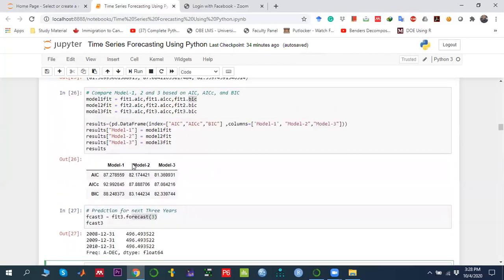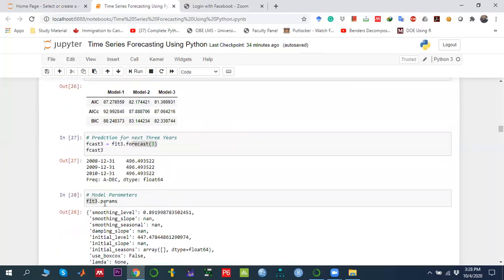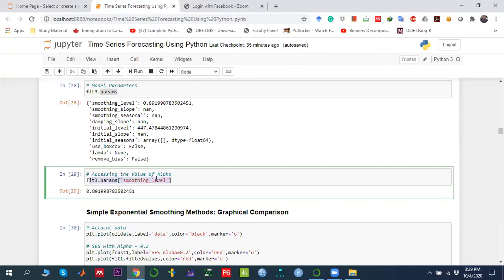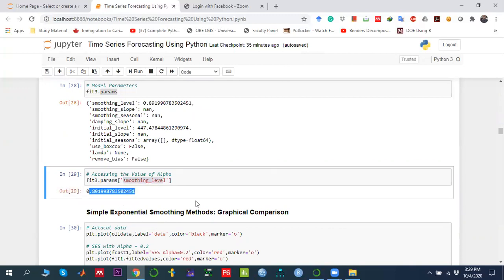Okay, that is the optimum exponential smoothing model. Then fit3.params. Right now they have calculated the optimum alpha value, that is this one, and this is the initial value they have used. You can also access these values using this particular command, fit3.params, and then we can extract the particular element which is smoothing_level. So that is this one. This is the optimum alpha value we have used.